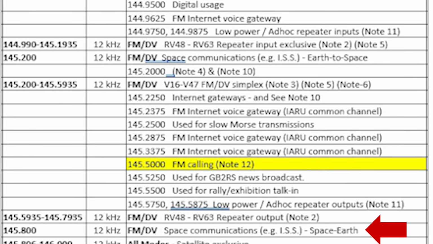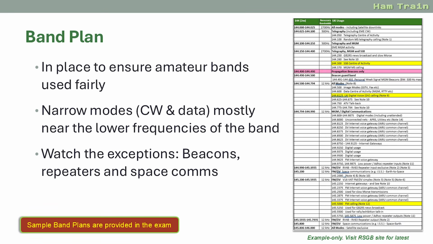Also, space comms. You will see there are some frequencies allowed for use for contacting satellites or for the International Space Station, and you should not transmit on these unless you're intending to transmit into space. Again, familiarise yourself with the band plan, and you are provided with a copy in the exam.